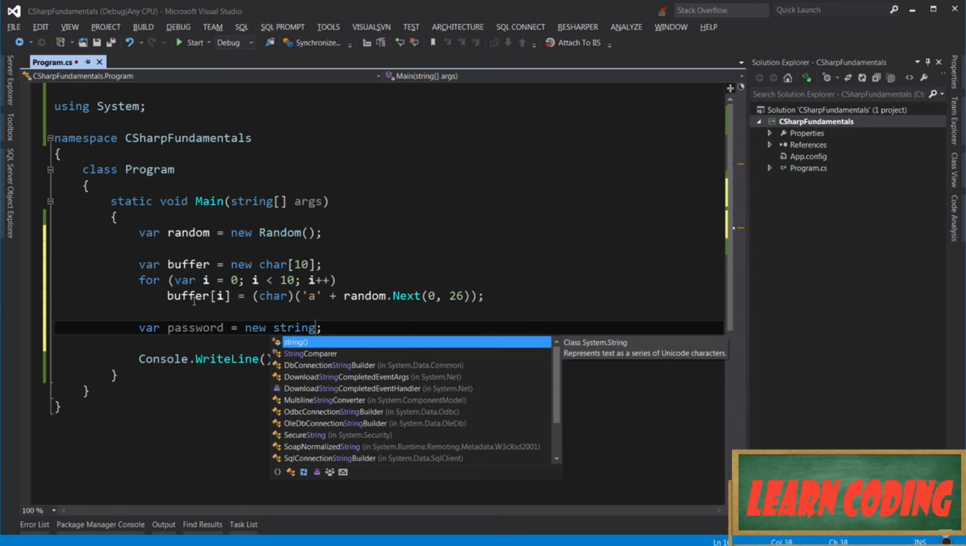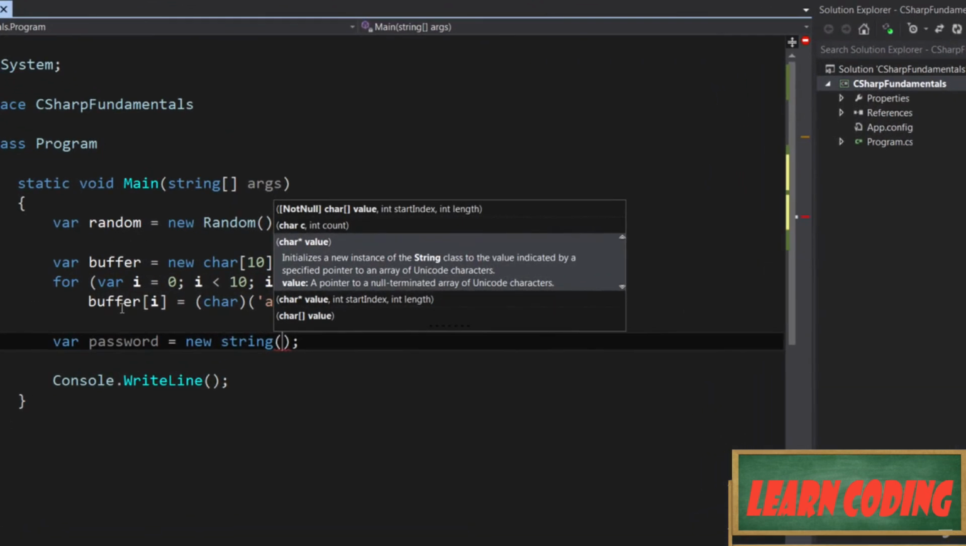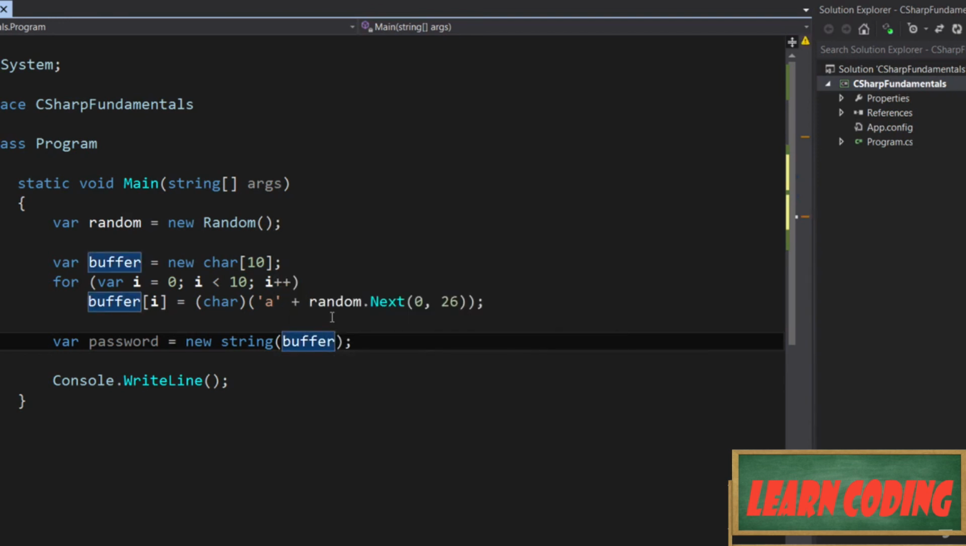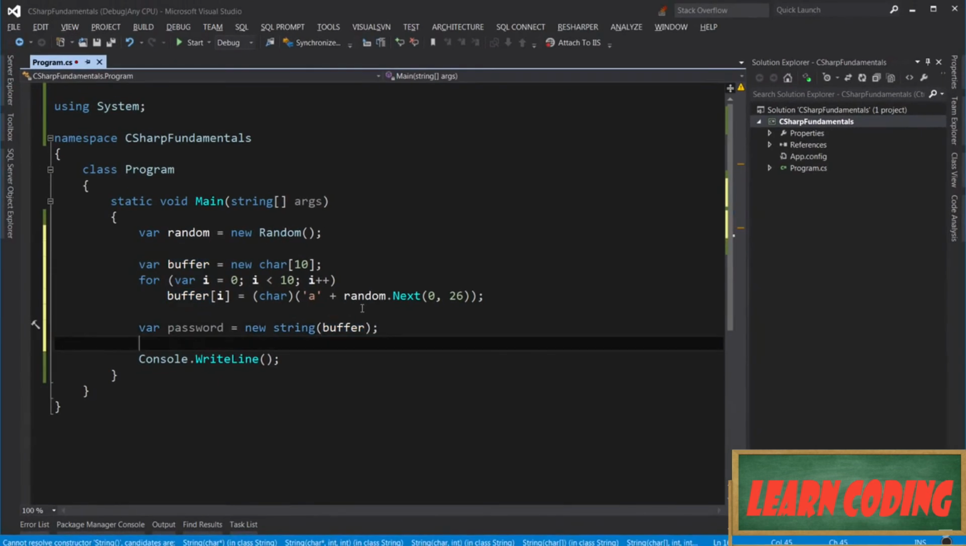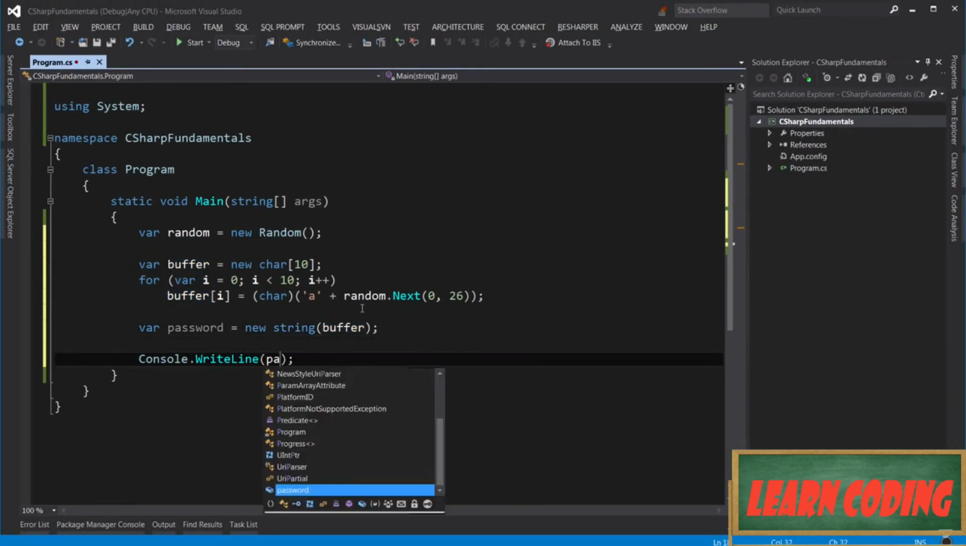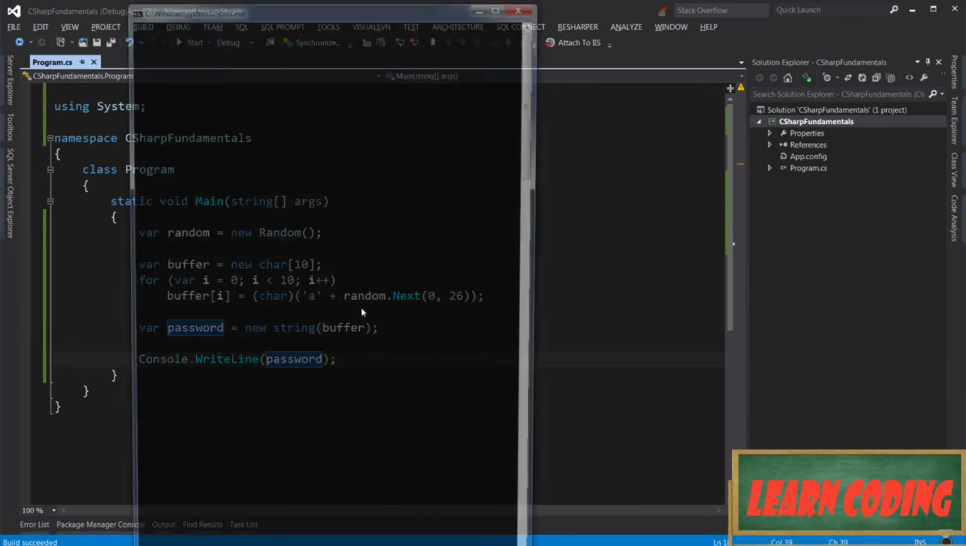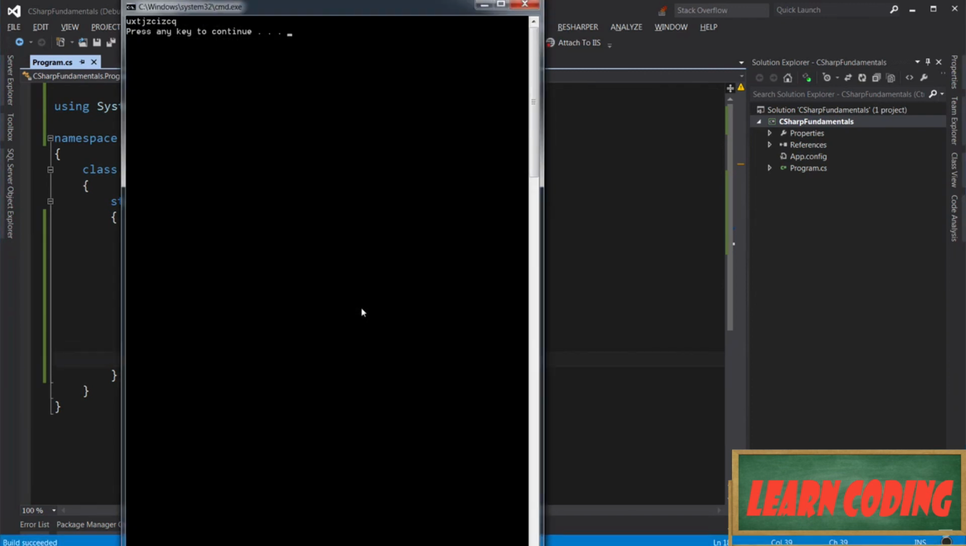So we can do new string. And look, here in the constructor of a string, we have a few overloads. The last one, as you see here, takes a character array. So if we pass our buffer here, we will get a string based on that character array. Now we can display this password, which is a string, on the console. Look, we got the same result.